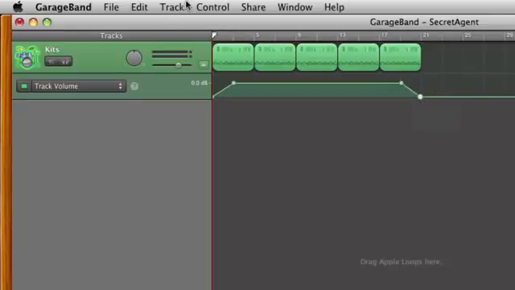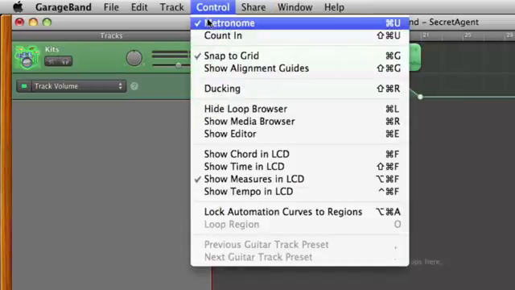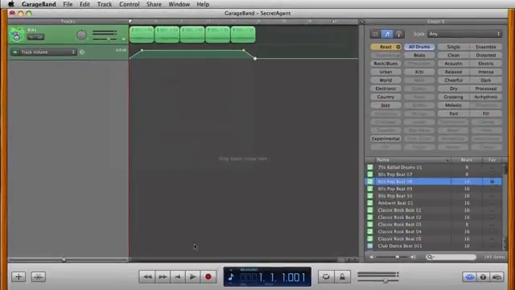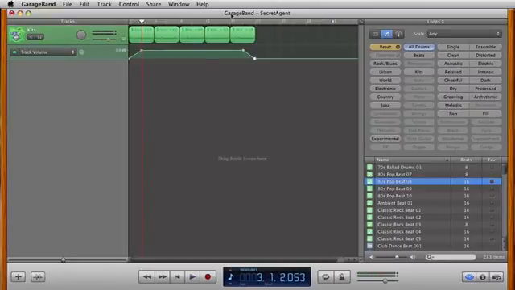Right now also I'm going to want to click on Control and make sure Metronome is off. That sometimes is a bit annoying, so I'm going to click that one off. So now if I press play, I can hear what happens. It'll fade in, and that's perfect. That's what I want. So now let's add some more music.